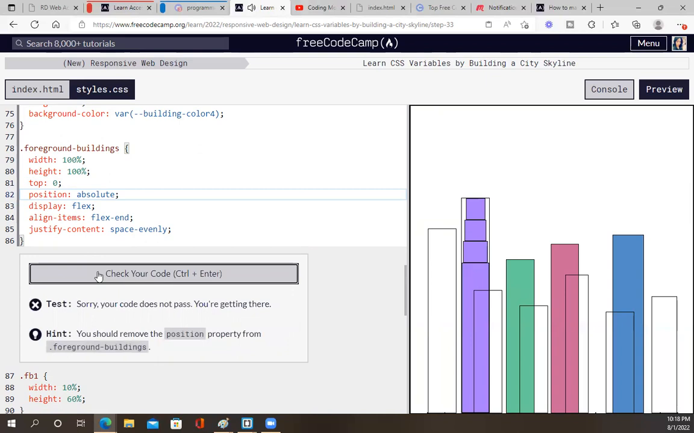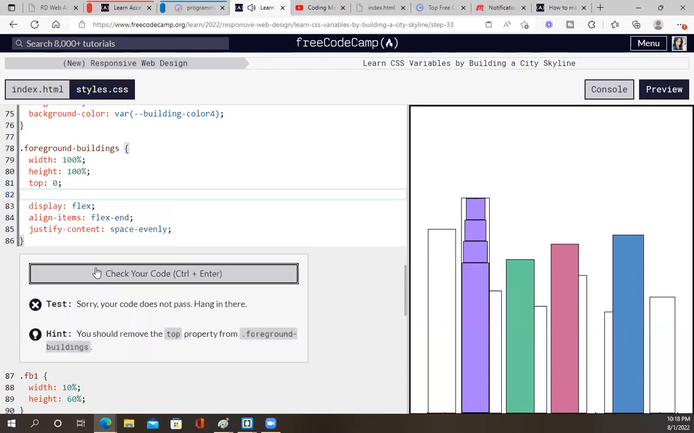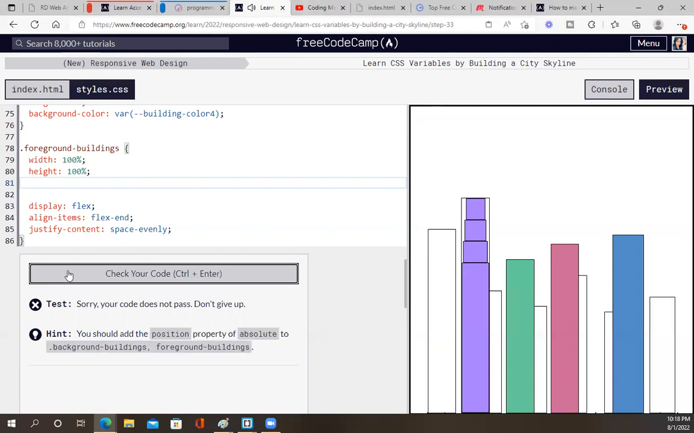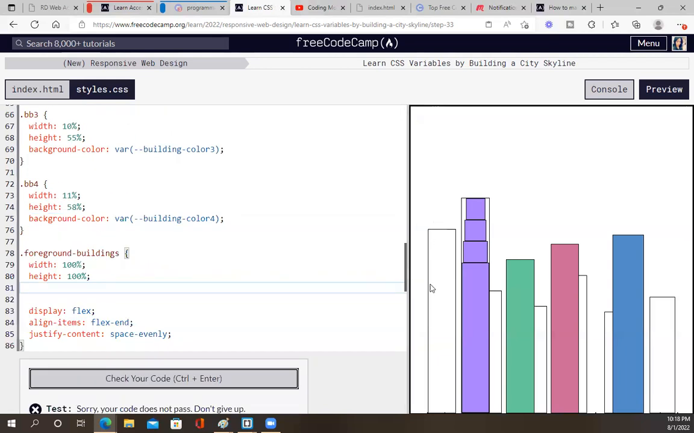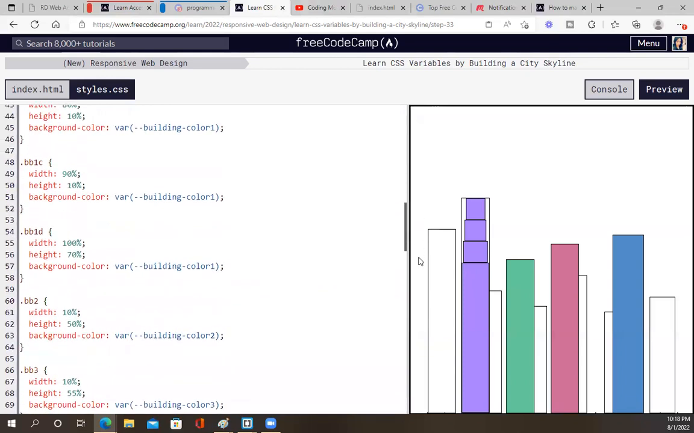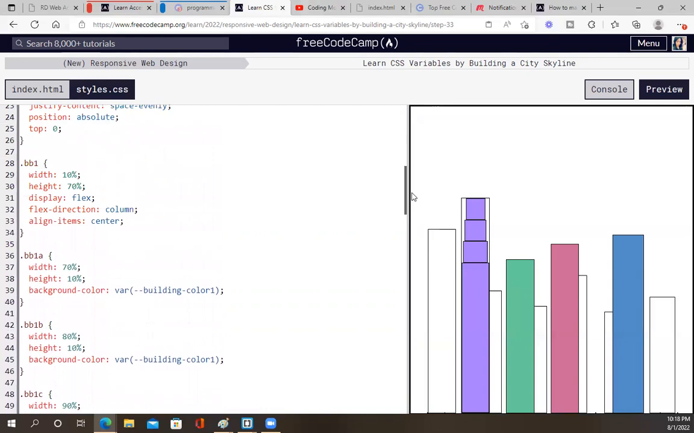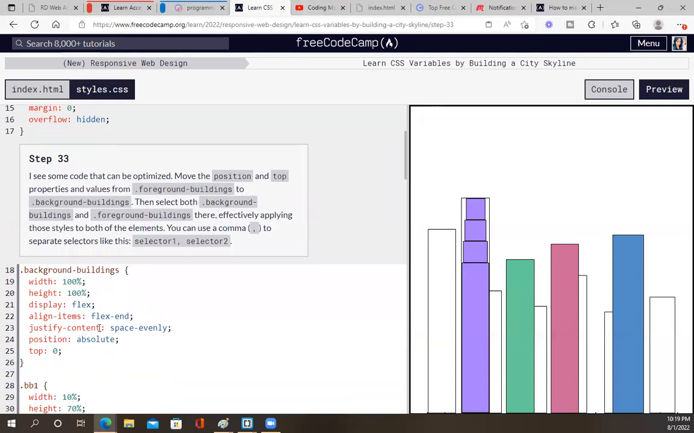You should remove the position property from foreground buildings. Y'all just told me to keep it there. You should remove top property from foreground buildings. Okay, that's what I had done. You should add the position property of absolute to background buildings. I get it. I get what they're saying, you guys. Okay. What we're doing here is we're going to choose both of them because it's just too much. Okay.